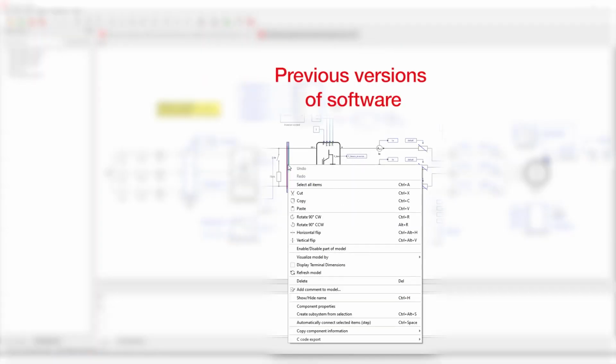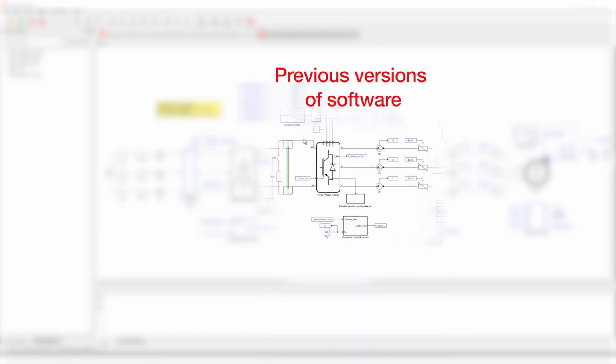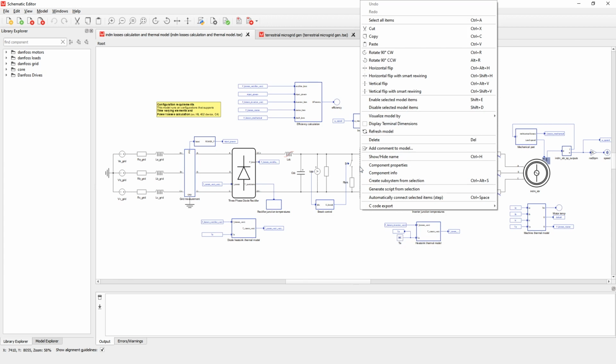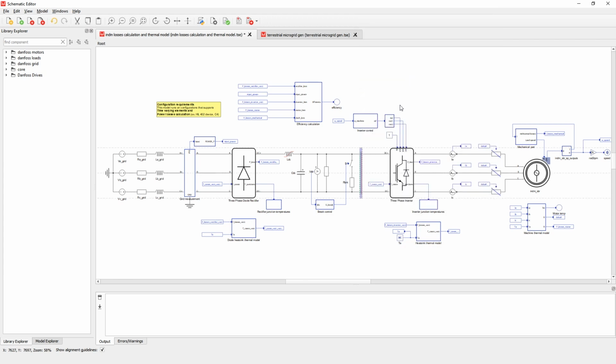Until now, flipping components in your model required you to delete and reconnect components if you wanted to make changes. With the 2023.4 software version, we've introduced a Smart Flip feature in our software that automates the reconnection process. All you need to do is click on the component, like this core coupling, and choose Horizontal Flip with Smart Rewiring. This feature works seamlessly with any component that has a symmetrical number of ports on its sides.